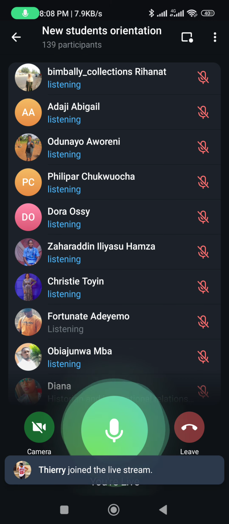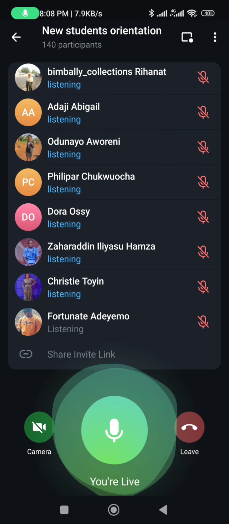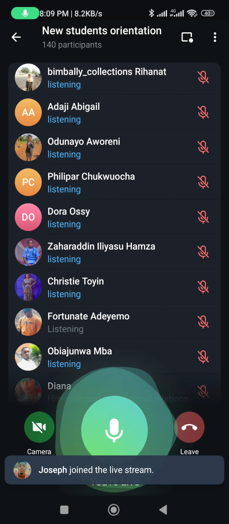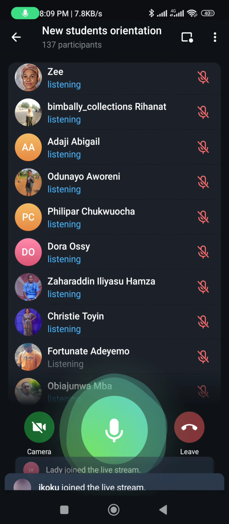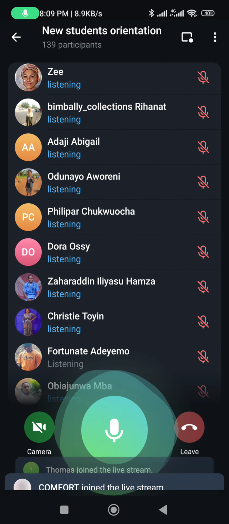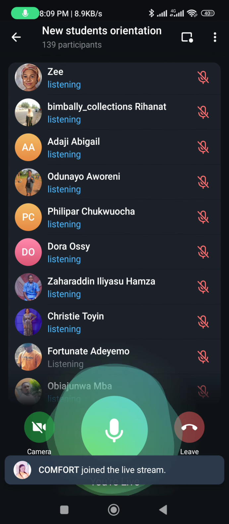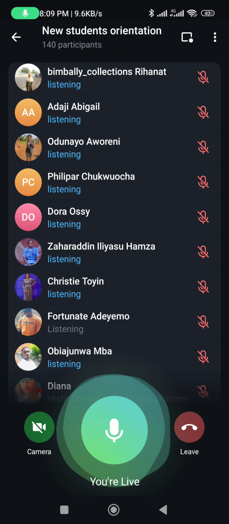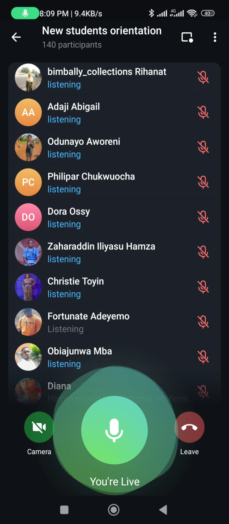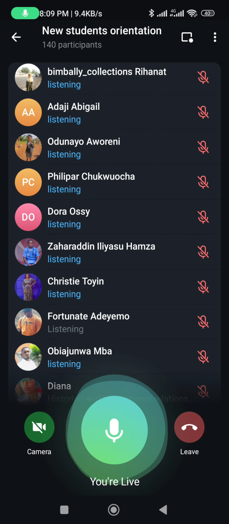A lot of people will be asking, can I have the Zoom link? Because most of the lectures are done on the Zoom meeting platform. No, you cannot get your Zoom link from me, because the Zoom link is in your portal. It's from there you click it, and it will take you to Zoom. So it's very important you take note of this.